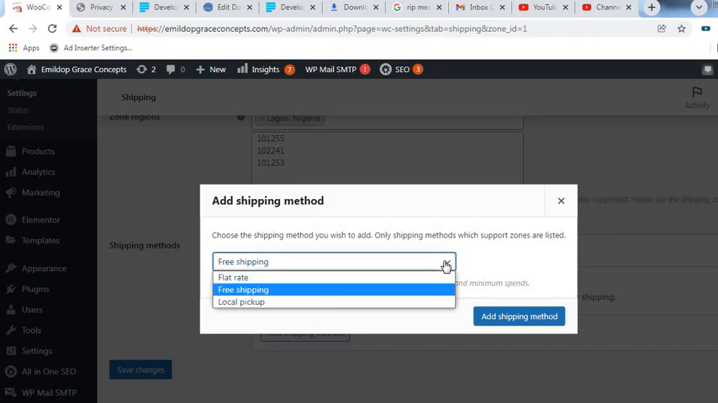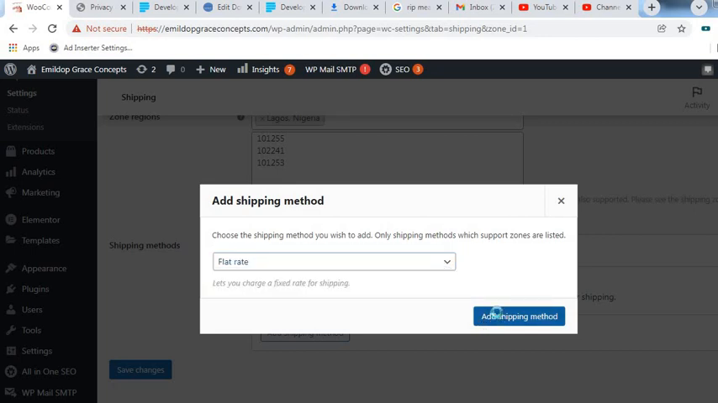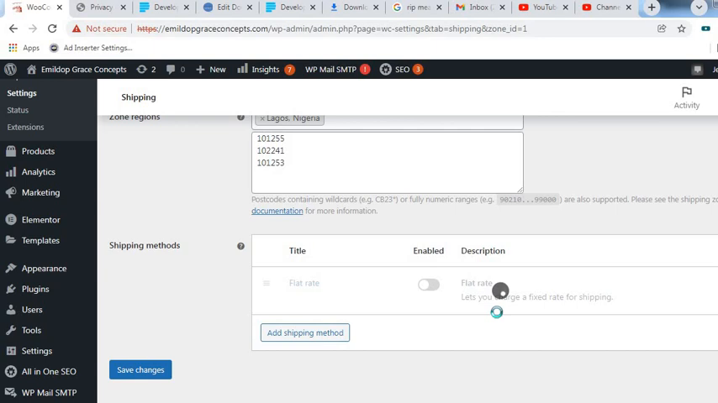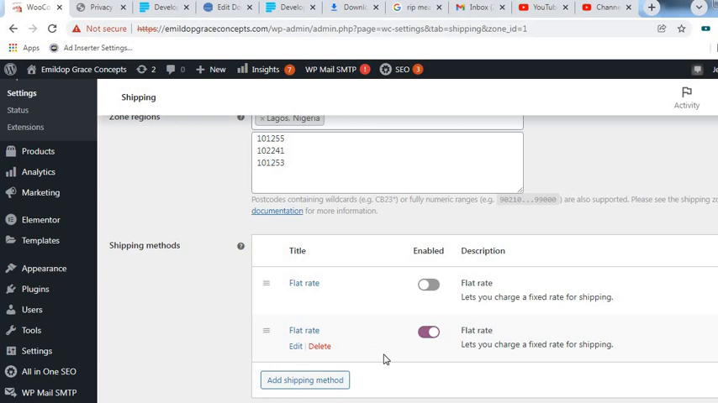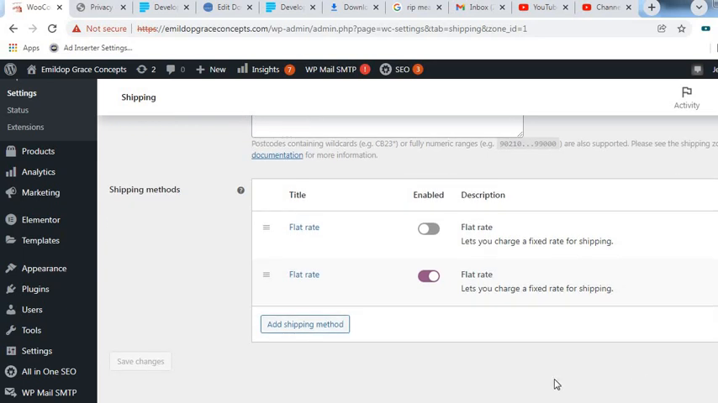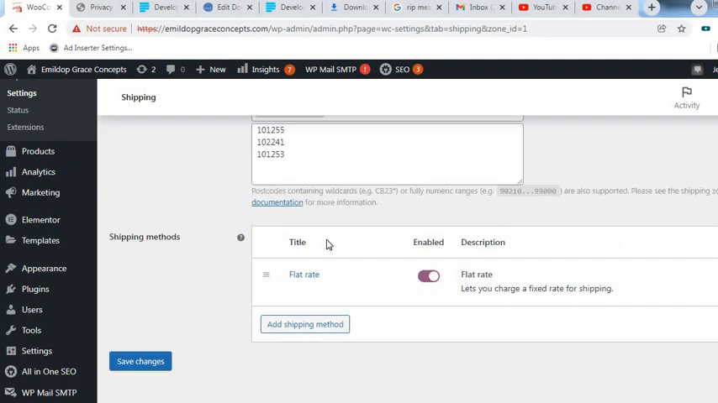Okay, then if it's a flat rate within Lagos, you can just decide to say add shipping method. Now you can decide to say, okay, for those that are coming within Lagos, it is 1,000 naira or 2,000 naira to ship it to you within Lagos, if you're in Lagos, something like that. So that is how it is. Okay, so that will be all on this. Let me just delete one of these. Okay, and then I click on save changes. Alright, so we are done with that.